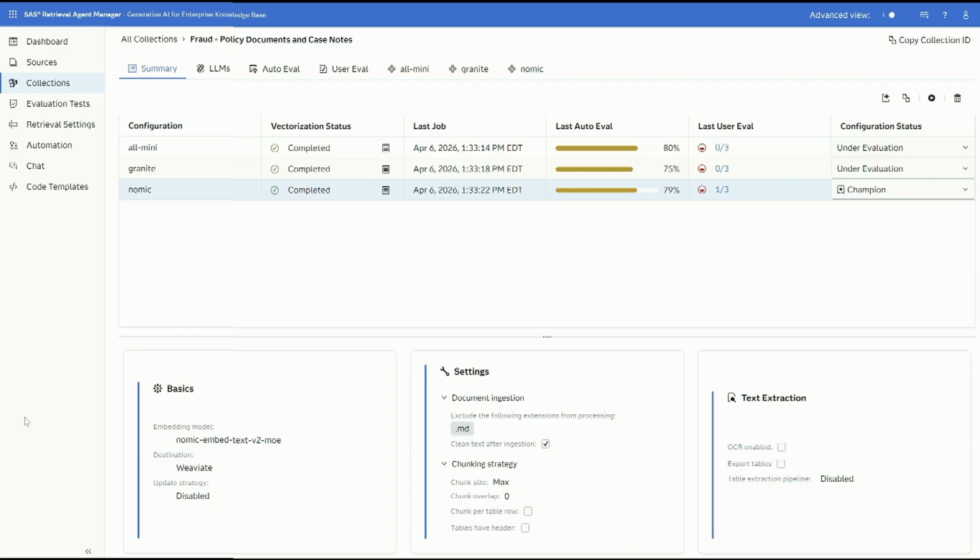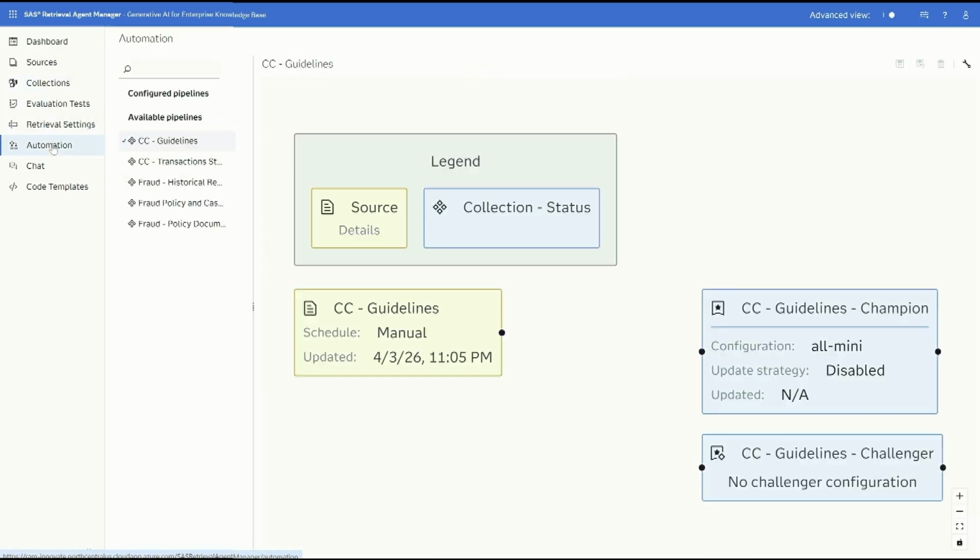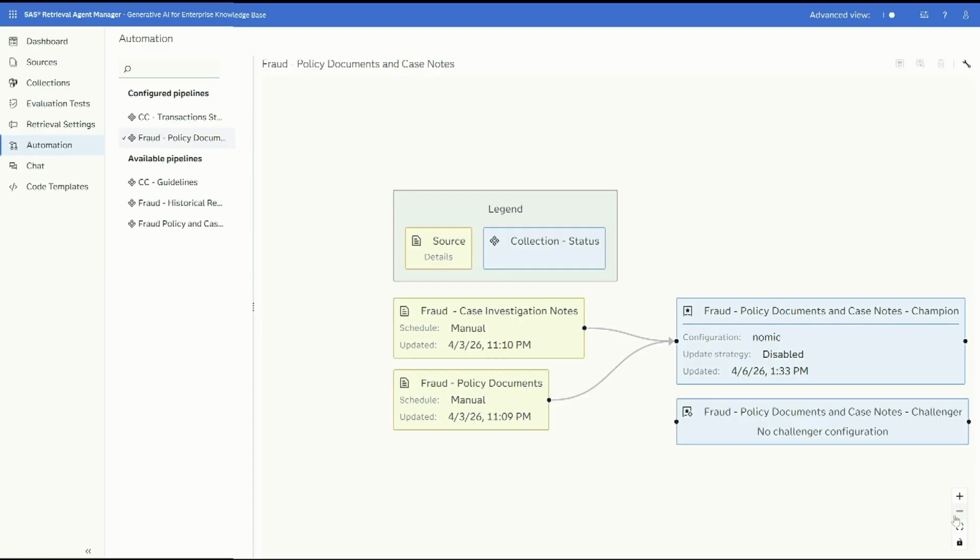So we've identified that collection, we've published it. Now, when that collection is published, our pipeline is going to stay up to date. If any of our documents change, we're going to regenerate that collection. So our decisions are always being grounded in the latest policy and guidance.